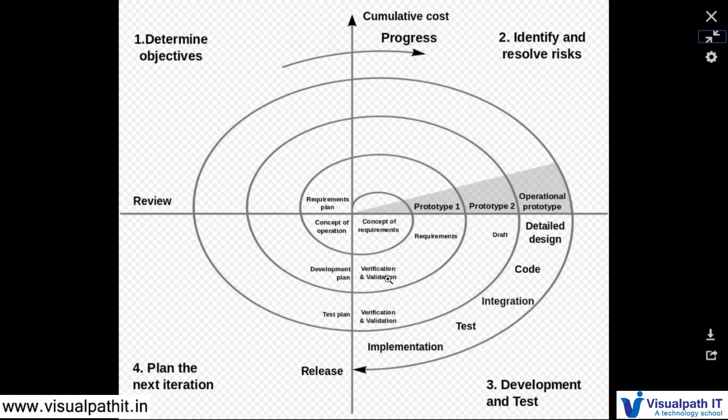In prototype one, they will do all the requirements, planning, verification, validation. Each software life cycle will come for each prototype, and it will follow all the process. So it is also a very good model, but it is not extensively used. It is a bit complicated model, and they don't want to make it so complicated, so many of the companies don't adopt this model.